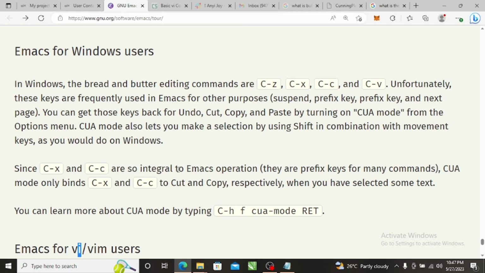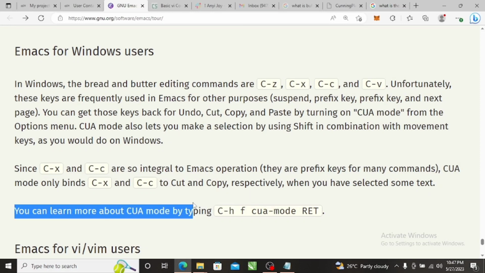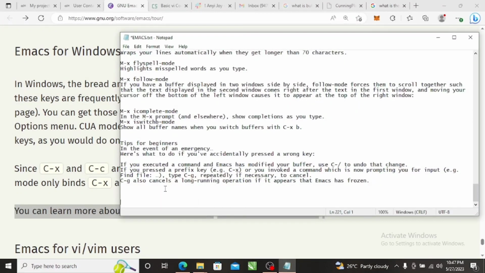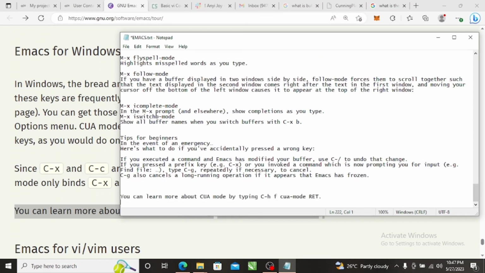Since these keys are so integral to Emacs operation, they are prefix keys for many commands. CUA mode only binds them to cut and copy respectively when you have selected some text. You can learn about CUA by typing this. Okay, so let's just paste that in case you see it, you can try it out. And let's go to the next line.